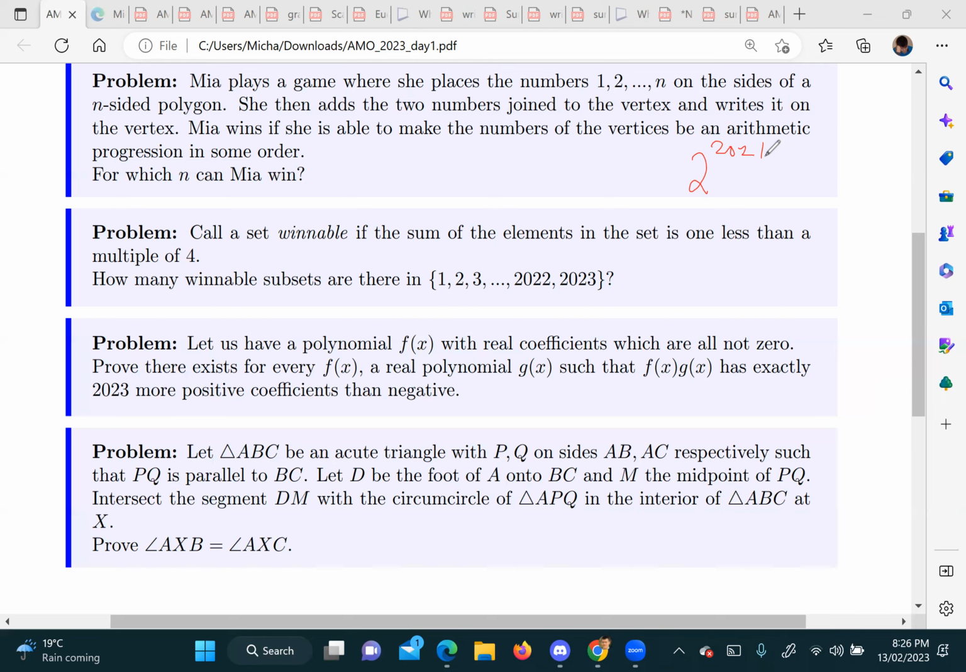So the total number of subsets here is 2 to the 2023. So the answer has to be less than that. 2 to the 2021 is exactly a quarter of 2 to the 2023. So we just need to prove that the number of sets we want is a quarter of the total number of sets. This comes from two facts.